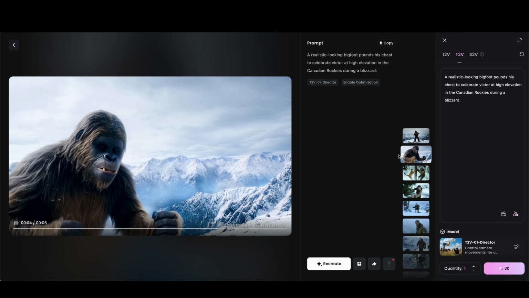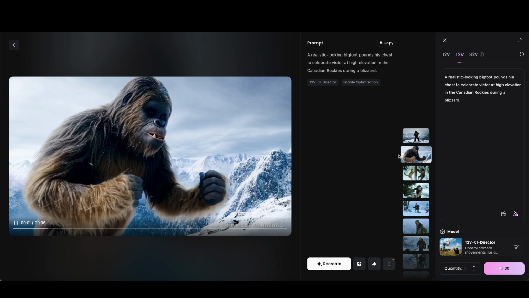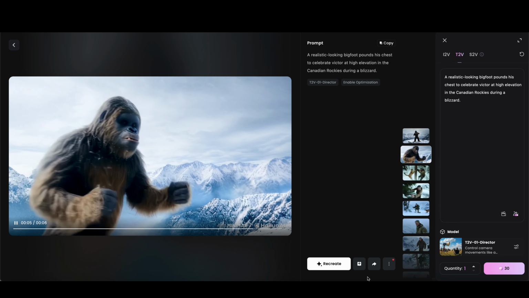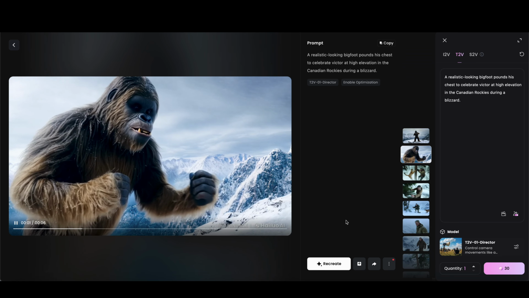So this is what I've done within MiniMax. All of this is MiniMax. Now let me show you how I put all the clips together. So we're going to flip over to that piece now.